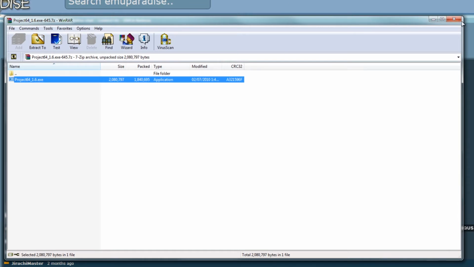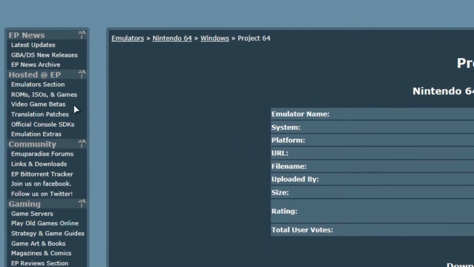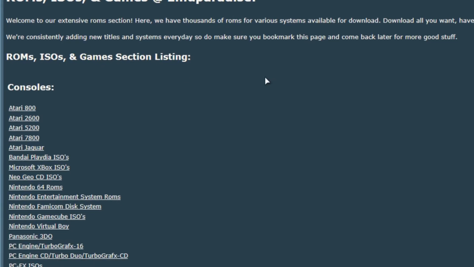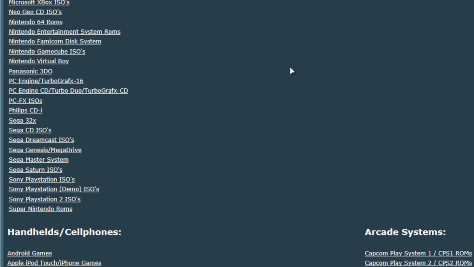Okay, now we're going to go find a ROM for your emulator. So head over to the ROMs and ISOs section. Now you'll see a huge list of systems you can get games for. Now legally, I am obligated to stop here and say it is illegal to download any ROMs or ISOs from this site if you do not already own the cartridge or disc for the game you're downloading. That being said, let's continue.